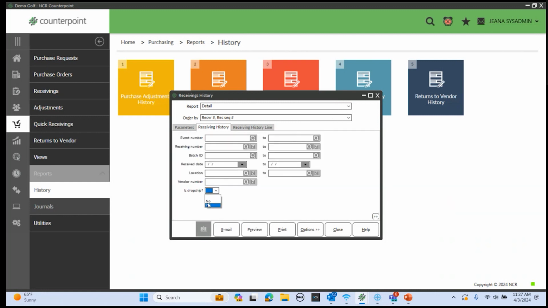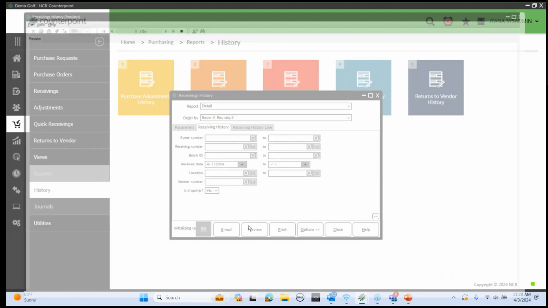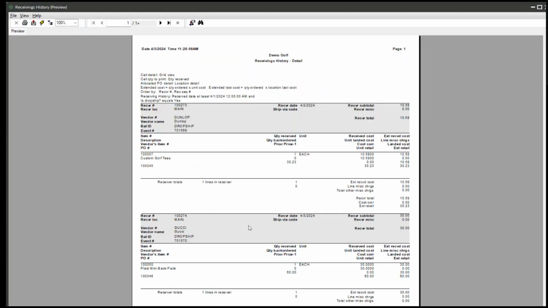Okay, so I would just use this drop down and click on yes, and probably put in a date range. What receivers have I posted month to date that were for drop ship customer orders? Maybe I want to follow up with the customers, make sure they got their product and they were happy. And so here you are.